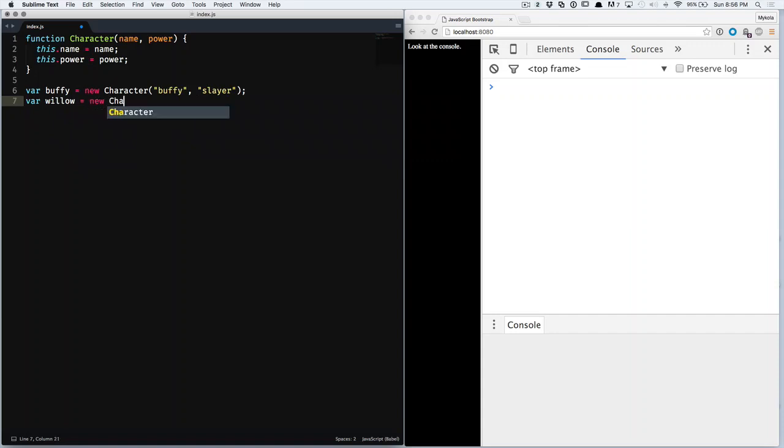Var Willow is a new character. Her name is Willow. Her power is that she's a witch. And var Spike is a new character. His name is Spike. And he's a vampire. If we wanted to create a list of these characters, we could say var characters equals Buffy, Willow, Spike.